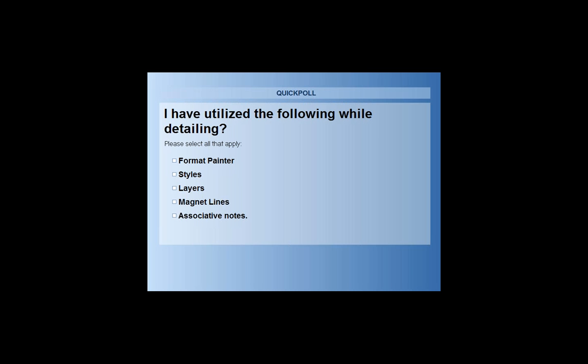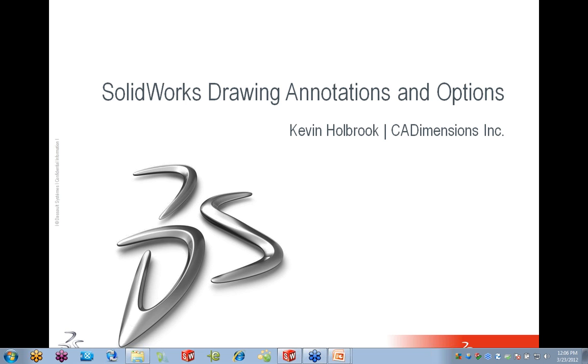It's good to see that you folks are using styles. Not many using layers. I know some people have been to 2012 because you're using magnet lines. So good, we have at least people using some of the functionality that's out there. But we're going to cover some of this stuff as well. So let's go ahead and get started here.